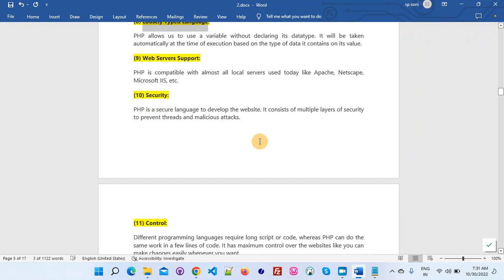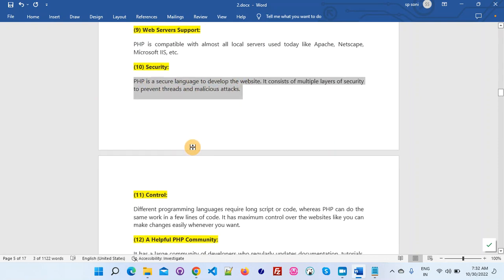Next, security. PHP is a secure language to develop websites because it considers multiple layers of security to prevent threats and malicious attacks. PHP is secure because it is a server-side programming language, and there are a few other points that make it more secure. That will be in another video, where I will describe the security features available in PHP.